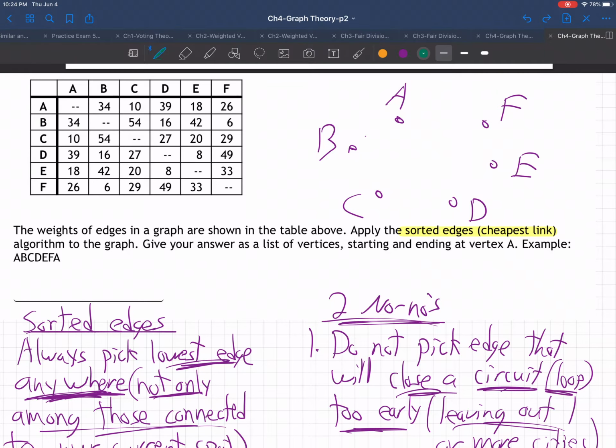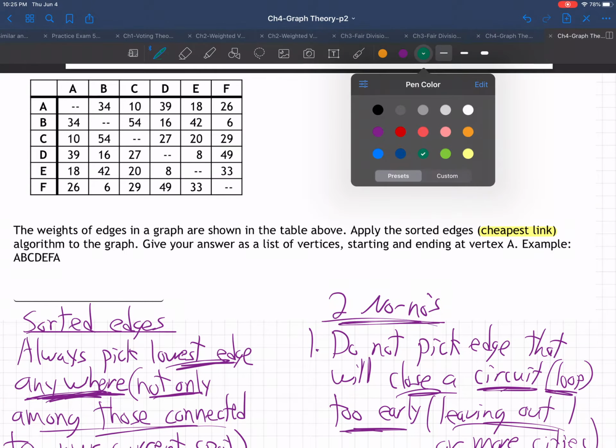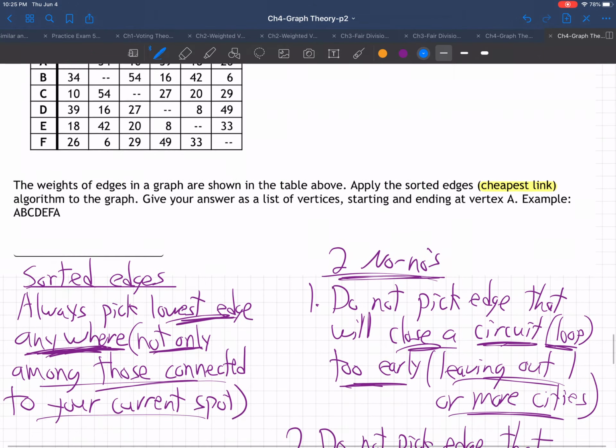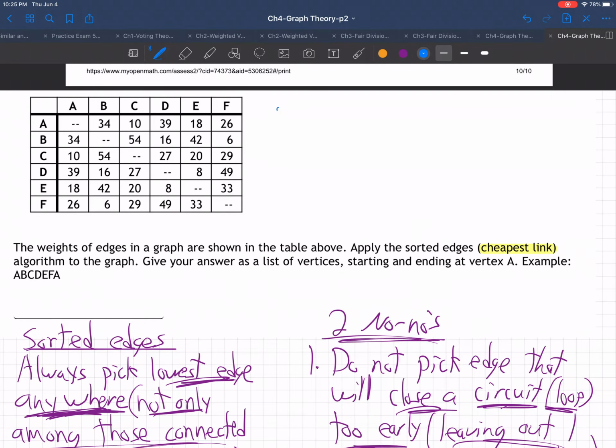Let's start doing it. What I suggest is to draw a map as you go. That'll make it easier. Here we go. So first off, what's the lowest edge anywhere? What's the smallest number you see? I'm looking at 6. Yeah, I think that's it.